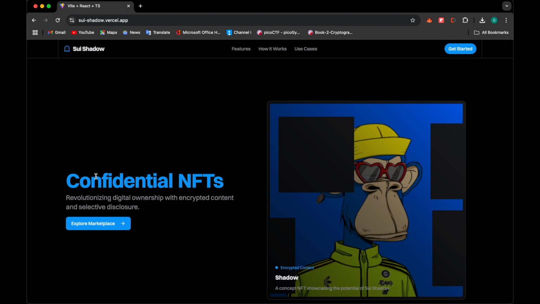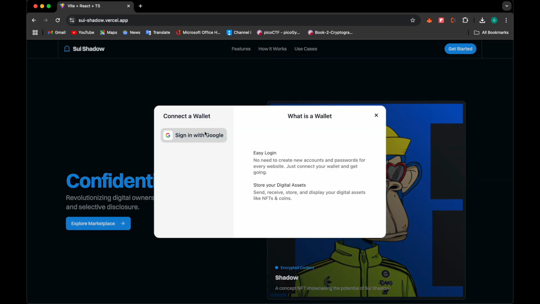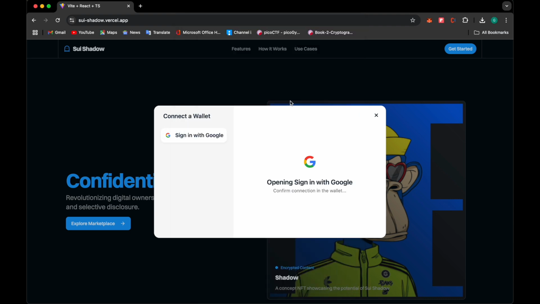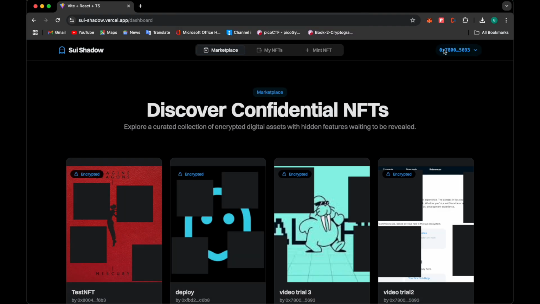So let me show you the Explore Marketplace. Here you get the option to sign in with Google or with a Sui Wallet. I currently don't have it in my browser, so it is not showing up here. So you can see that I get logged in. This was my wallet address.